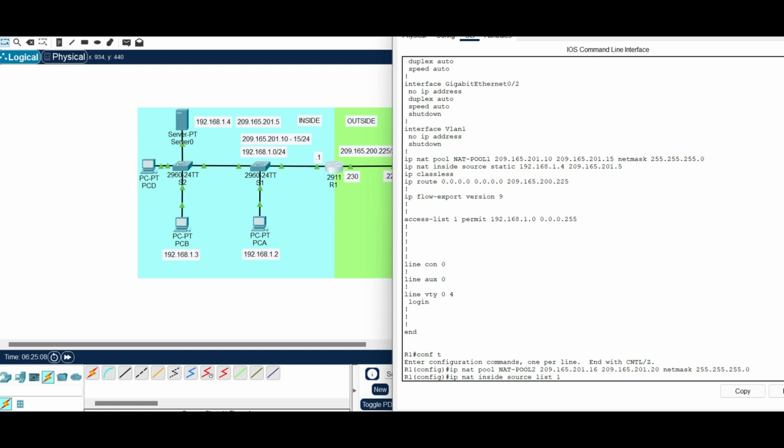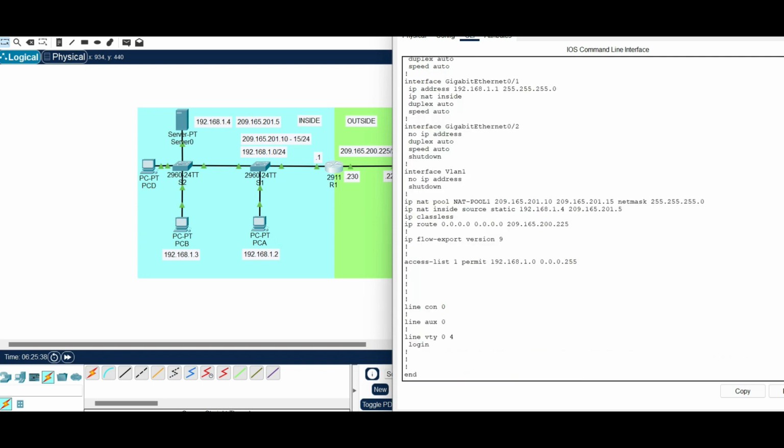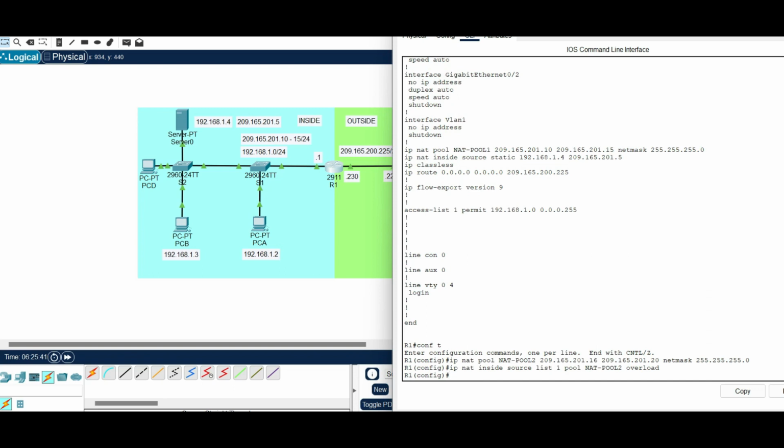Permit 192.168.1.0/24. And now we point, instead of point to the source of gigabit ethernet, kita point kepada pool. Then don't forget the overload. So overload ni lah yang membezakan dynamic NAT dengan PAT ataupun port address translation. Okay. Then inside and outside dah ada. Right. Okay.